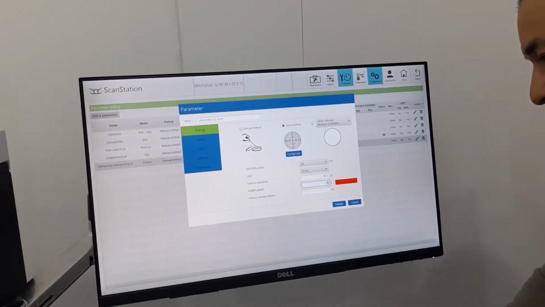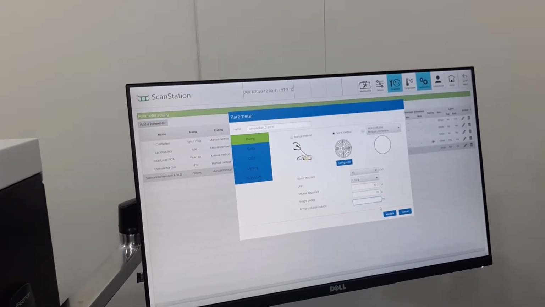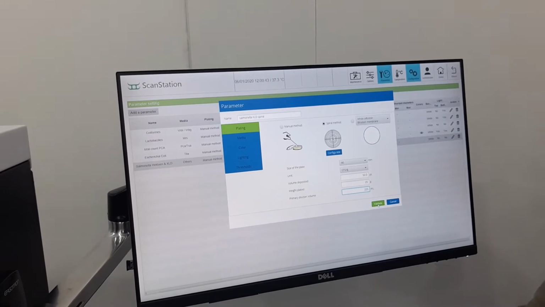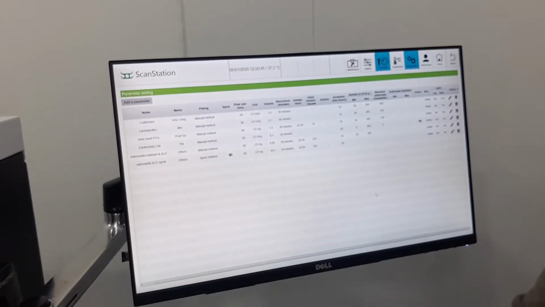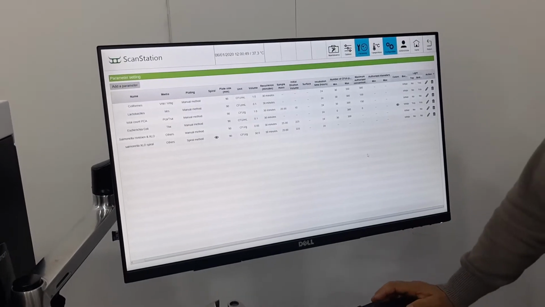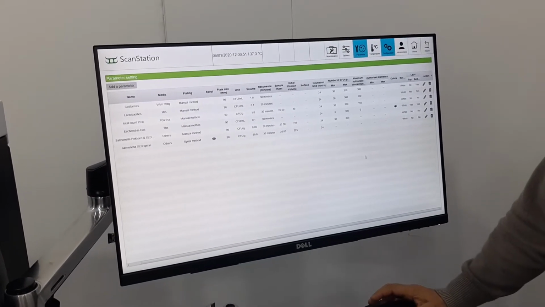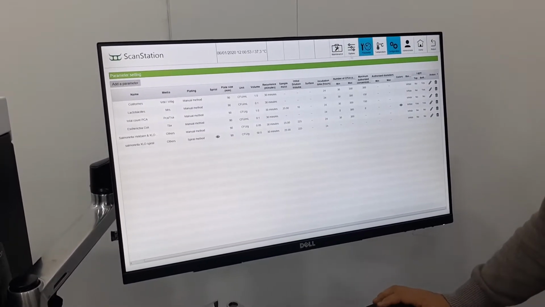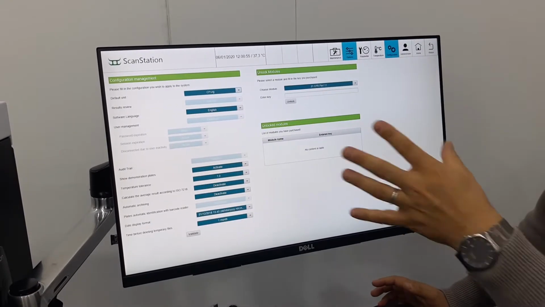Please enter 25. 225. Okay, that's it. So now we did our parameters. Now we can put the plate. Do you want me to show you the options a little bit quickly before?